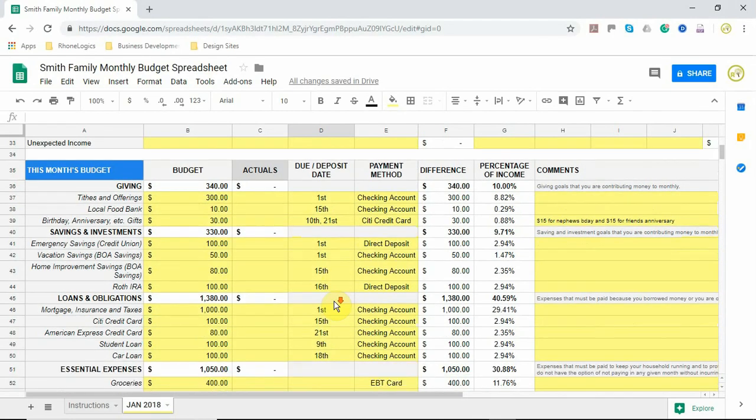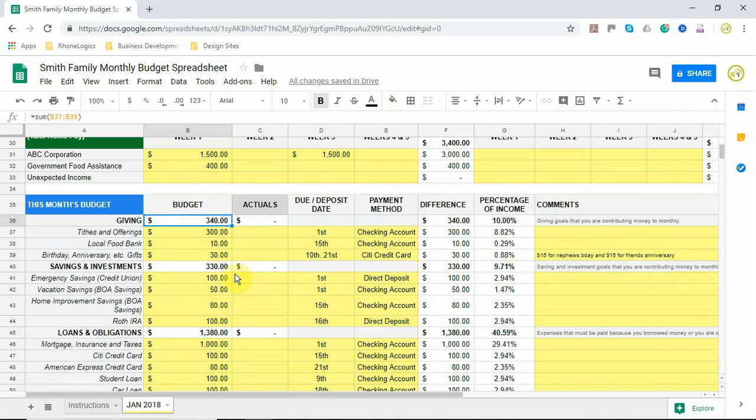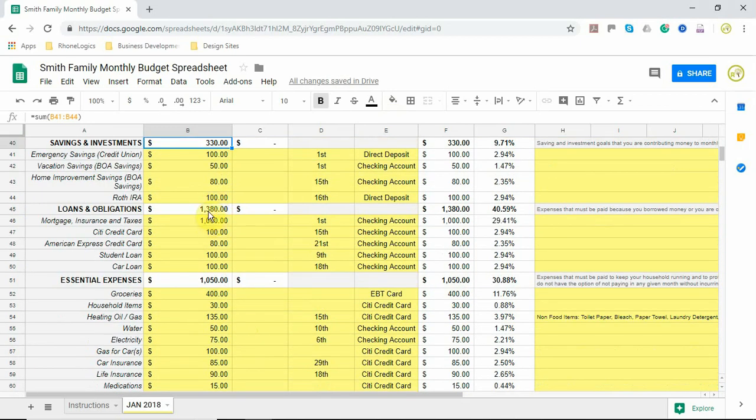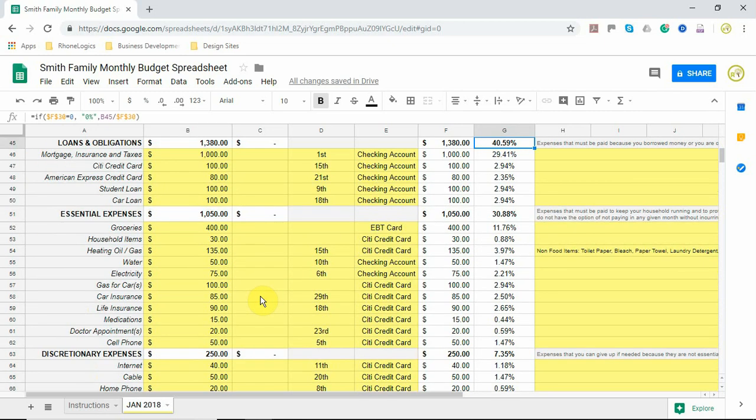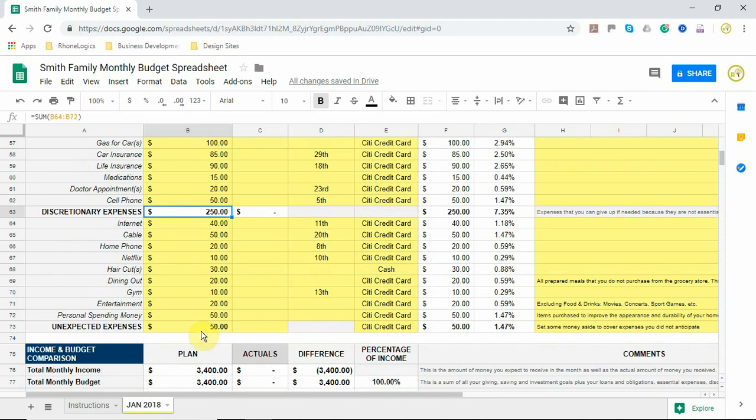Okay, I've completed populating this month's budget section. So all in all, I plan to give $340 of my expected income, $3,400, and that's 10% of my income. Plan to save $330, which is 9.71%. Plan to apply $1,380 towards paying off my loans and obligations, and that's 40.59% of my income. And in terms of my essential expenses, I plan to spend $1,050, which is 30.88%. And discretionary expenses, $250, which is 7.35%. And then for unexpected expenses, I plan to allocate $50, which is 1.47%.